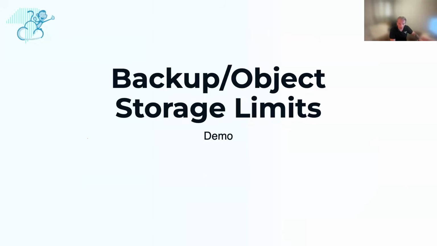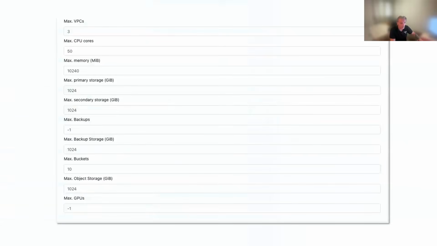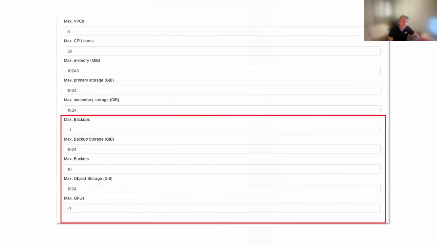Just a simple demo, so you can see here limits for the number of backups per account or per domain, and also the volume amount for backup storage, and also for the object store, the maximum number of buckets per account or domain in the object store.